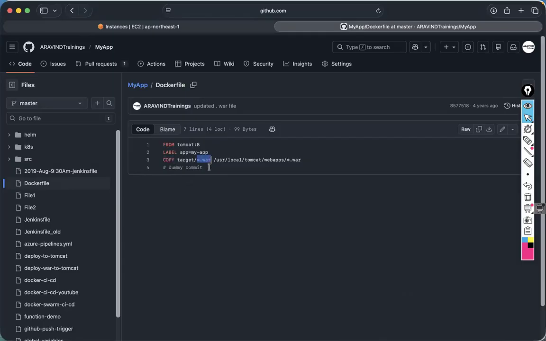Whatever WAR file will be generated under target. Star.war means whatever the executable file, that name could be anything. The extension is war, which is under the target directory. It has to copy to where? Under usr local tomcat webapps, into this particular path. So this is the copy instruction mentioned.